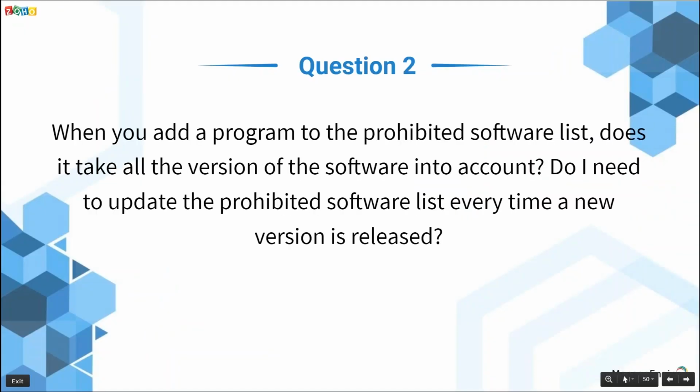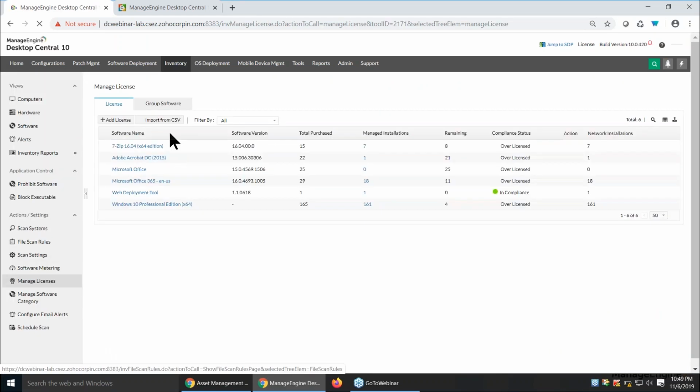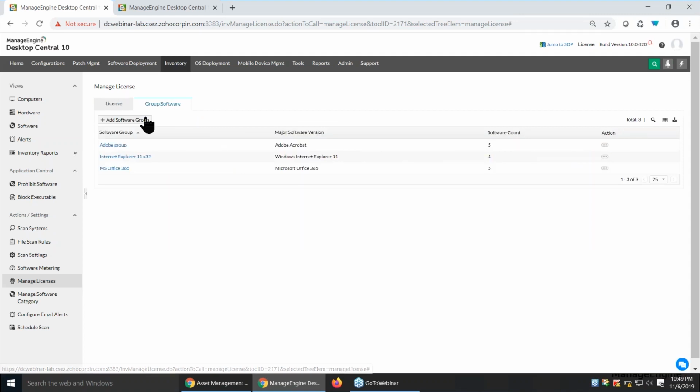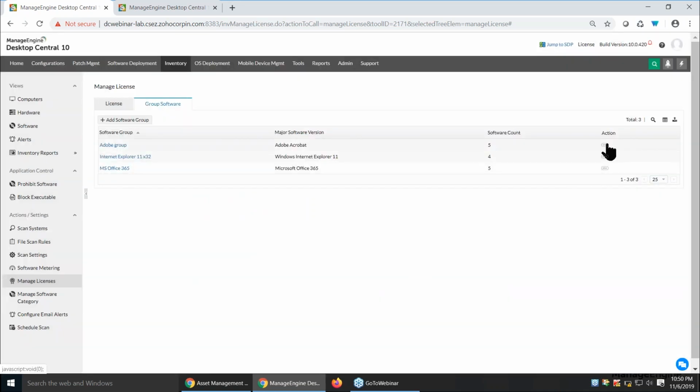When you add a program to the prohibited software list, does it take all the versions of software into account? Do I need to update the prohibited software list every time a new version is released? So to answer this, we have this option called group software. I can click on this option manage license, and I do have this option called group software. I can click on this add software group. I can select the software that I want, and let me quickly edit this and show you.